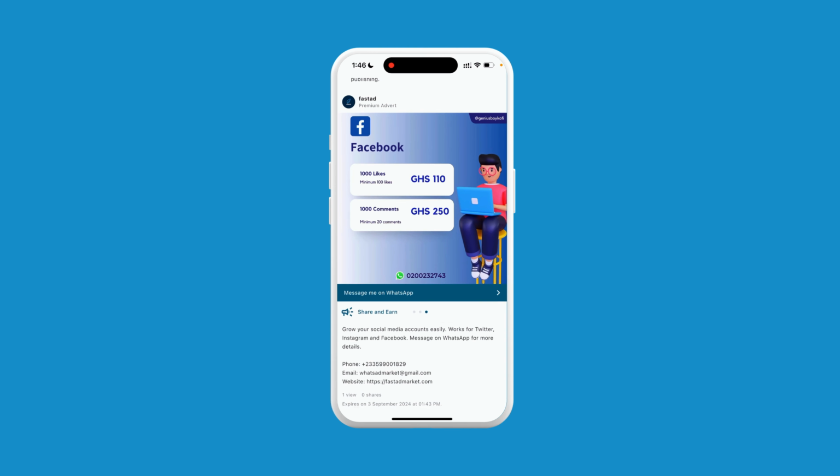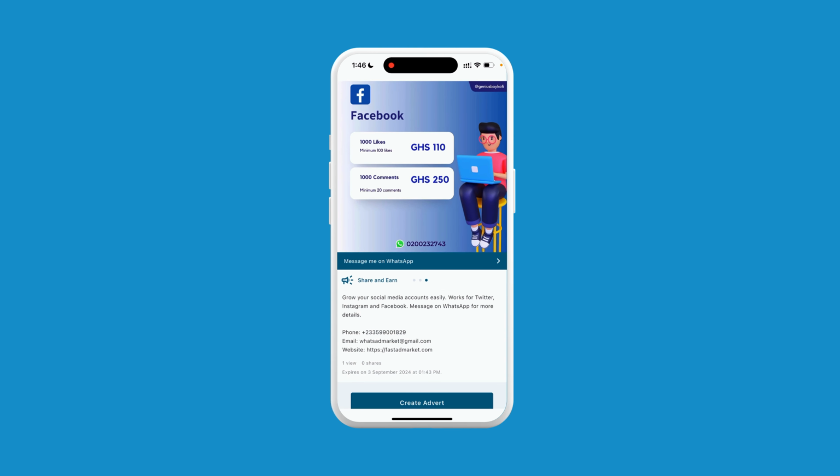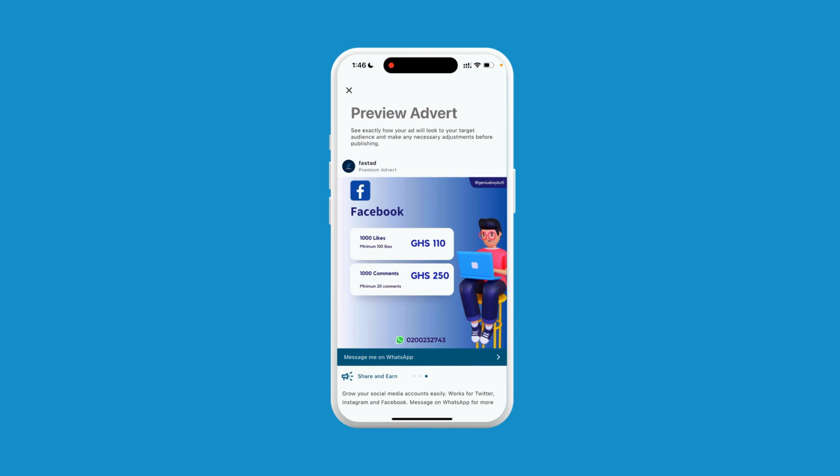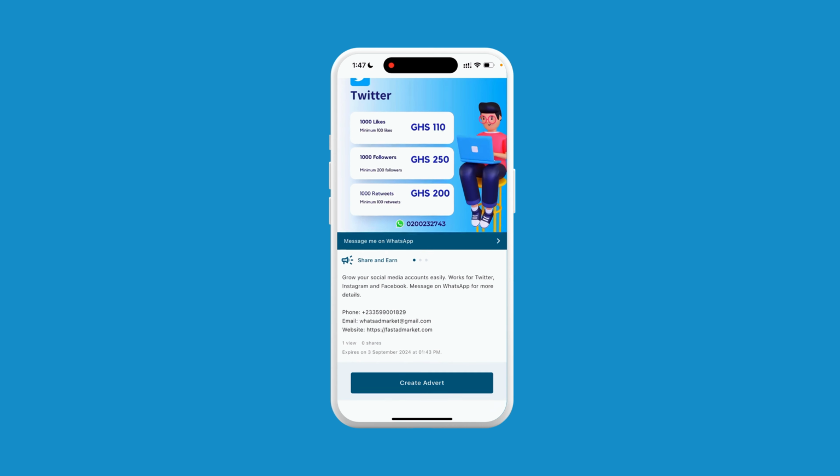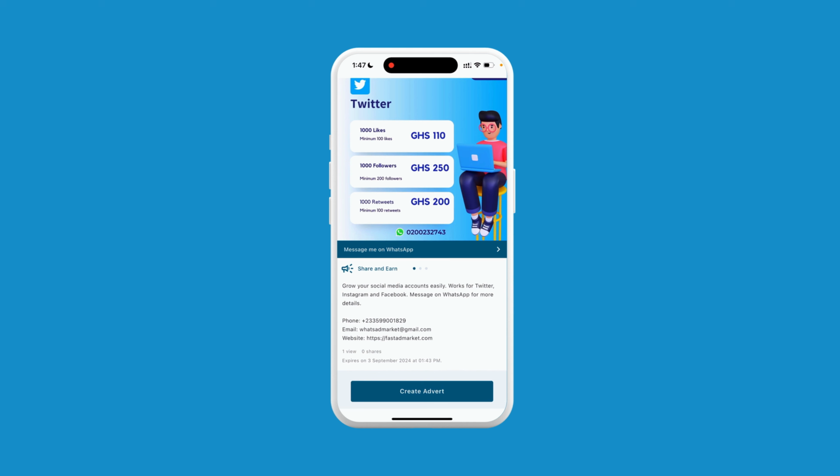And here's the caption. Remember I mentioned before that the first one shows the option for you to choose what to show on the profile. You see it's at the bottom here. My phone number is there, my email, and my website. So I chose those options. Once I'm satisfied, I can go ahead and create my advert.